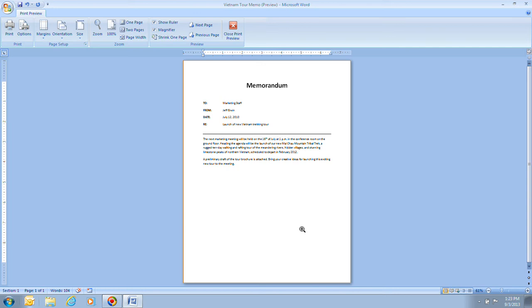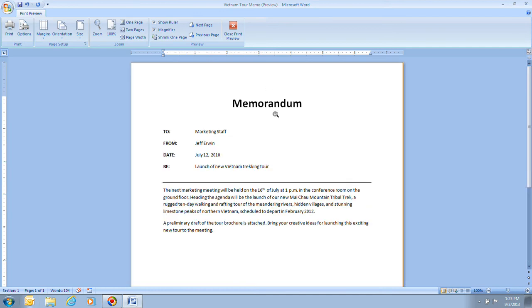Step 7 tells us that we want to move the pointer over the memo text until it changes into an hourglass with a plus sign to it. Notice that my mouse pointer has turned into the hourglass with a plus sign. Then it tells us to click on the word memorandum. When we do that, notice that it zooms in, but also take a look at the mouse pointer as well. The mouse pointer actually has the magnifying glass with now a negative sign in it, which means that if I click this again, it's actually going to reduce the size of the document in the Print Preview window.